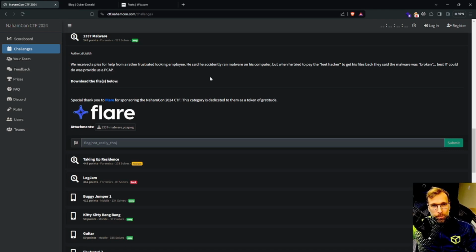There are a couple of things we can think about to narrow down the scope of this challenge. First, there was malware run on the computer. Second, there were some broken files. And thirdly, there was a capture of network data. So let's go ahead and jump right into the PCAP here.